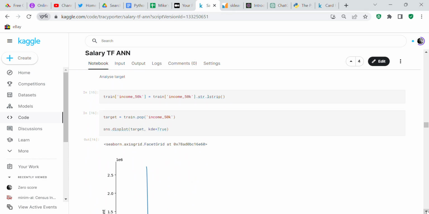And now what we're going to do is analyze train, but the first thing we have to do is deal with a blank space on the left side of income 50K. So train income 50K equals train income 50K dot str dot lstrip, and that strips the space off of the left hand side of 50K.